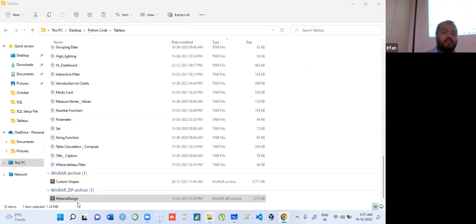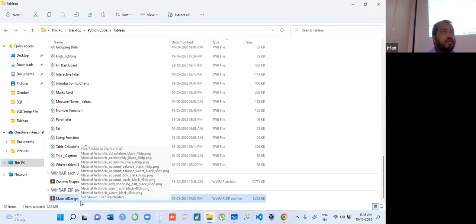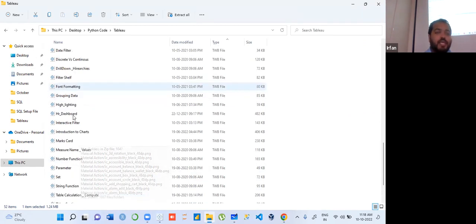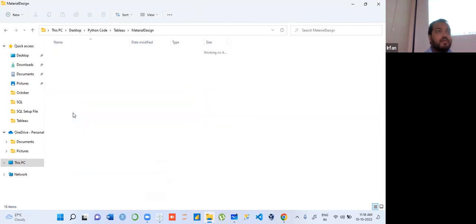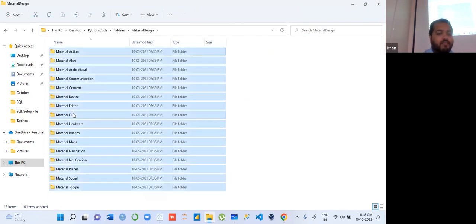Now, once you have zip file, you unzip. Do you know how to unzip? After unzipping, are you getting a folder name called material design? Within that, how many folders you have? 16 folders. Control A, Control C. Do Control A, Control C. Copy that.